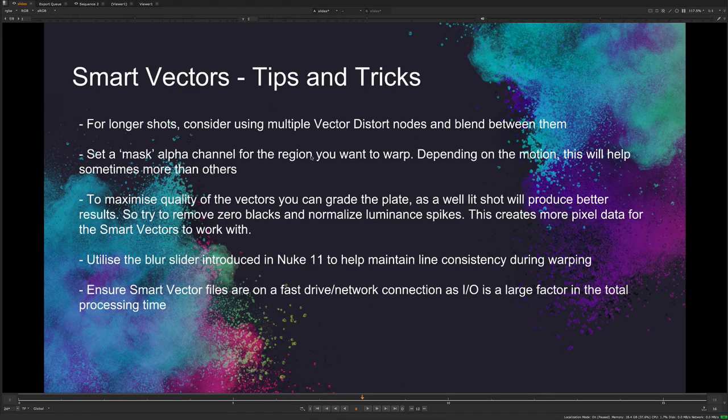If you simply mask it by rotating it out, then you can remove that data when you generate your smart vectors. To maximize the quality of your vectors, you want to grade or color correct the plate as we just discussed. So you want to remove the zero blacks and normalize the luminance spikes. This is creating more pixel data for the smart vectors to work with. Again, the blur slider, something we introduced in Nuke 11, will really help with that line consistency during warping and for fine details. Another nice thing is to keep your smart vectors on a really fast drive or network connection, because input and output is the largest factor in the total processing time. This will help with your day-to-day work and reviewing them.